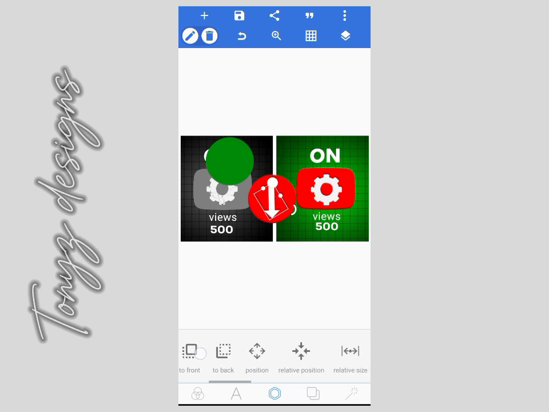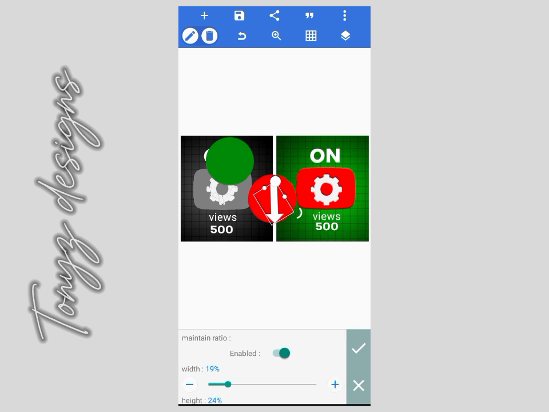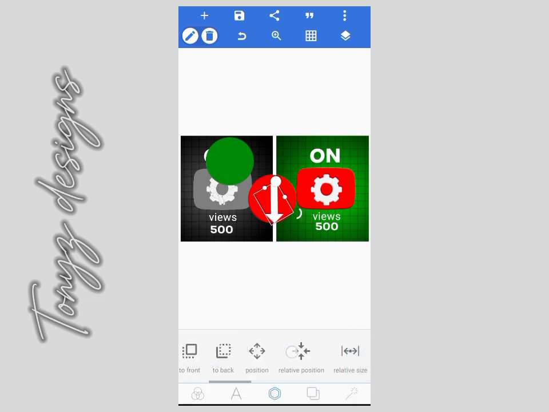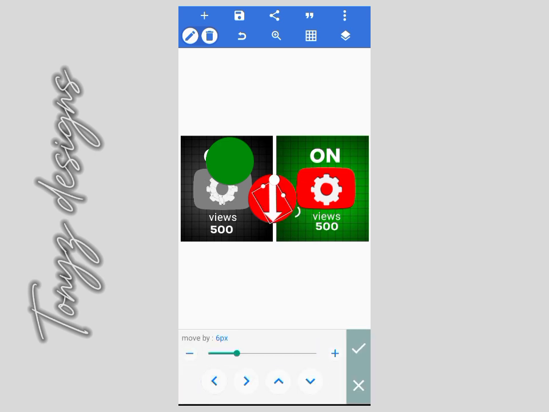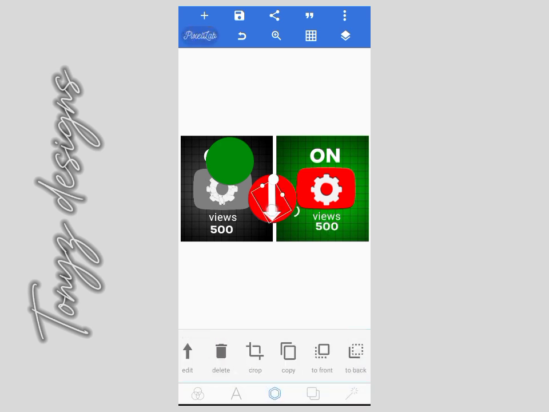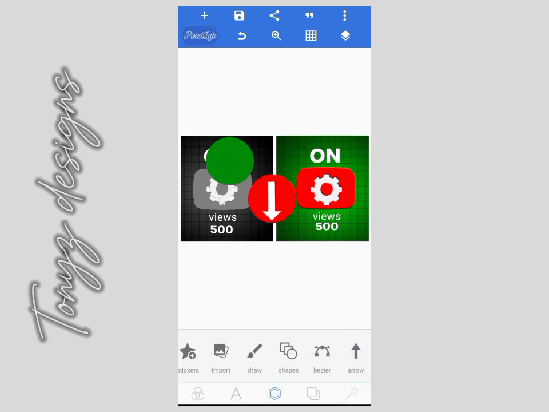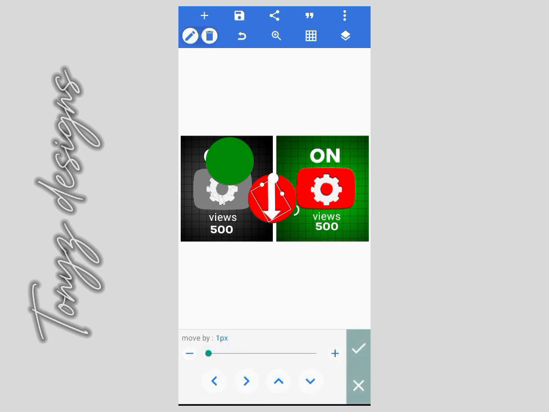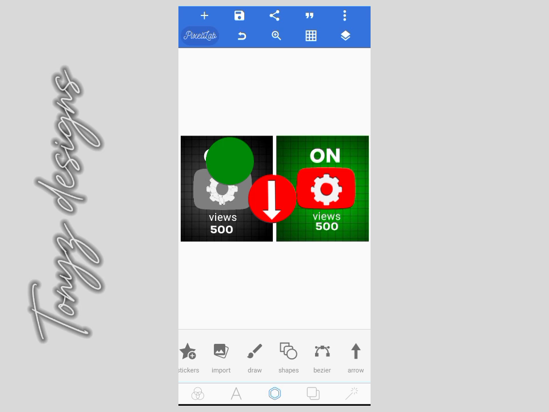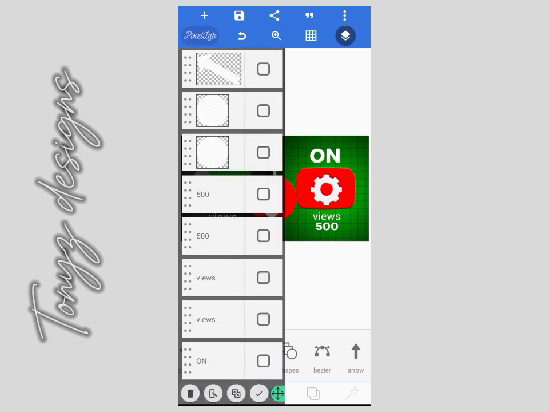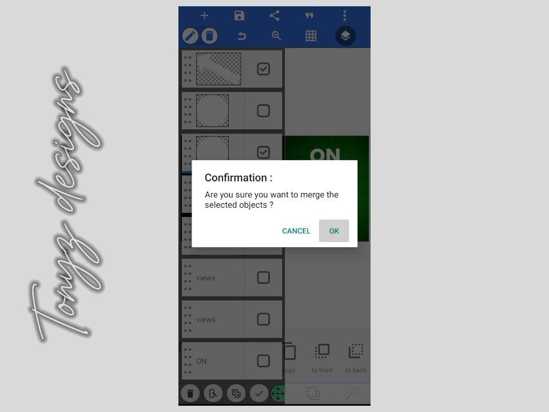So we'll go over to relative size. Let's adjust this. Use our hand to rotate it if you want, or you can use your relative position tool. Okay, and we'll use our normal position tool to adjust this at the center. So you just keep doing this until it's perfectly aligned. Then we'll go ahead and merge the circle and the arrow together like this.